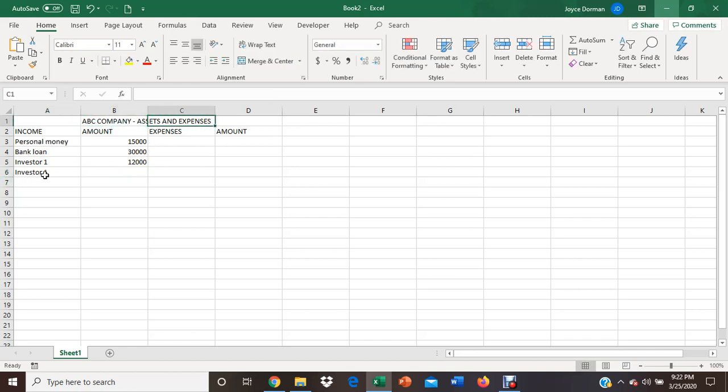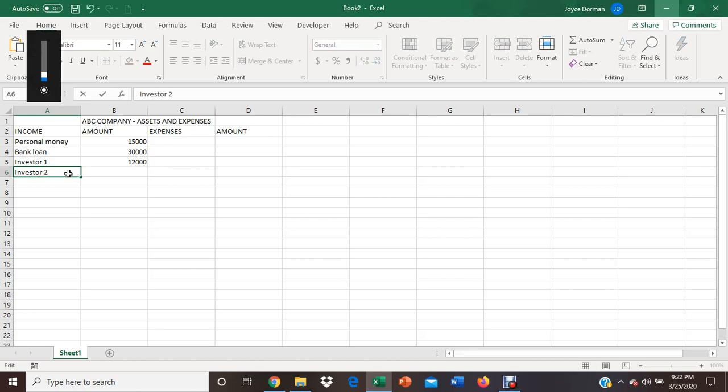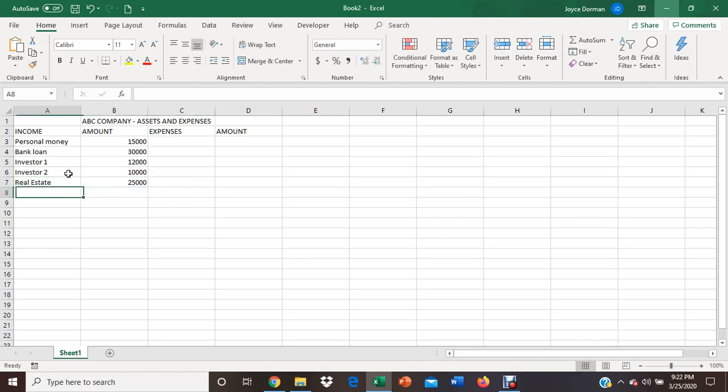Let me just retype that. I can go in here, F2, investor two. Okay. And let's say I got 10,000 from that. And then let's say I have some real estate that I was able to sell, and let's say that was 25,000. And then here we're going to type the total. Okay. So now let's go to our expenses.